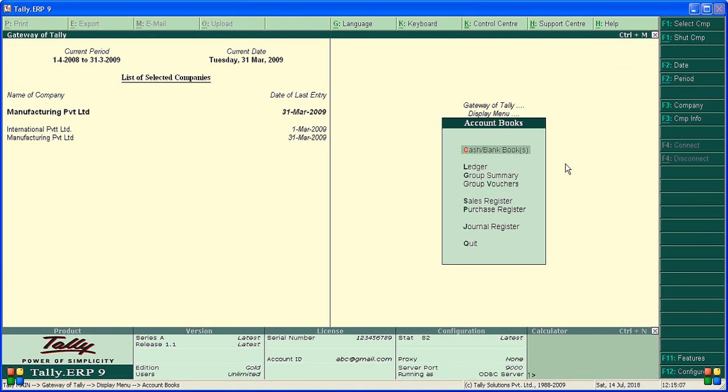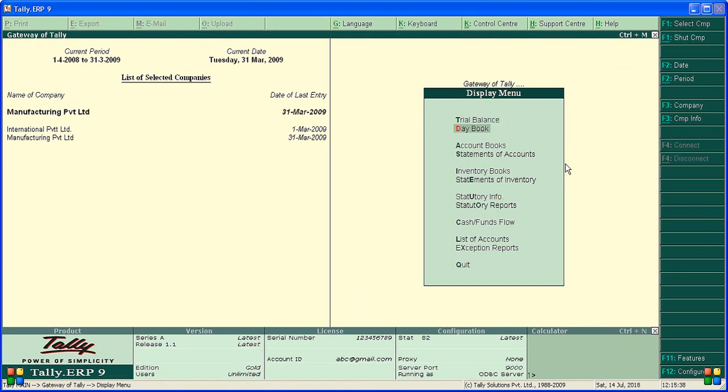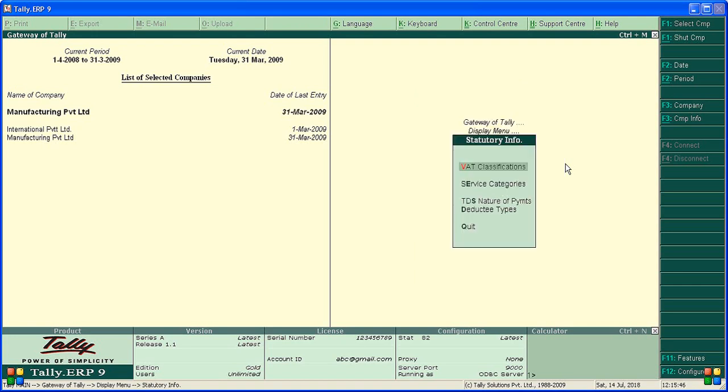Now let's see some different registers. Let's see, for example, statutory masters. In the statutory masters, let's see the different types of VAT calculations and VAT reports. Let's go to statutory info and VAT calculation. This is the statutory info, this is the VAT calculation.